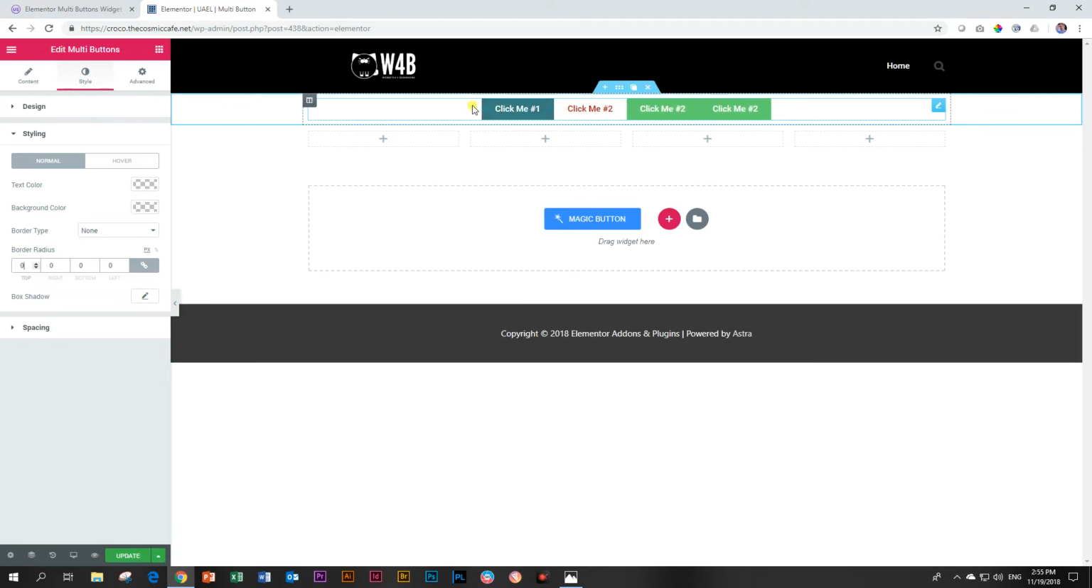This is the multi-button, short and sweet, and I think this is something that I would prefer using than the standard Elementor button, because I often have the need for 2 or 3 buttons adjacent to each other. This works perfectly.